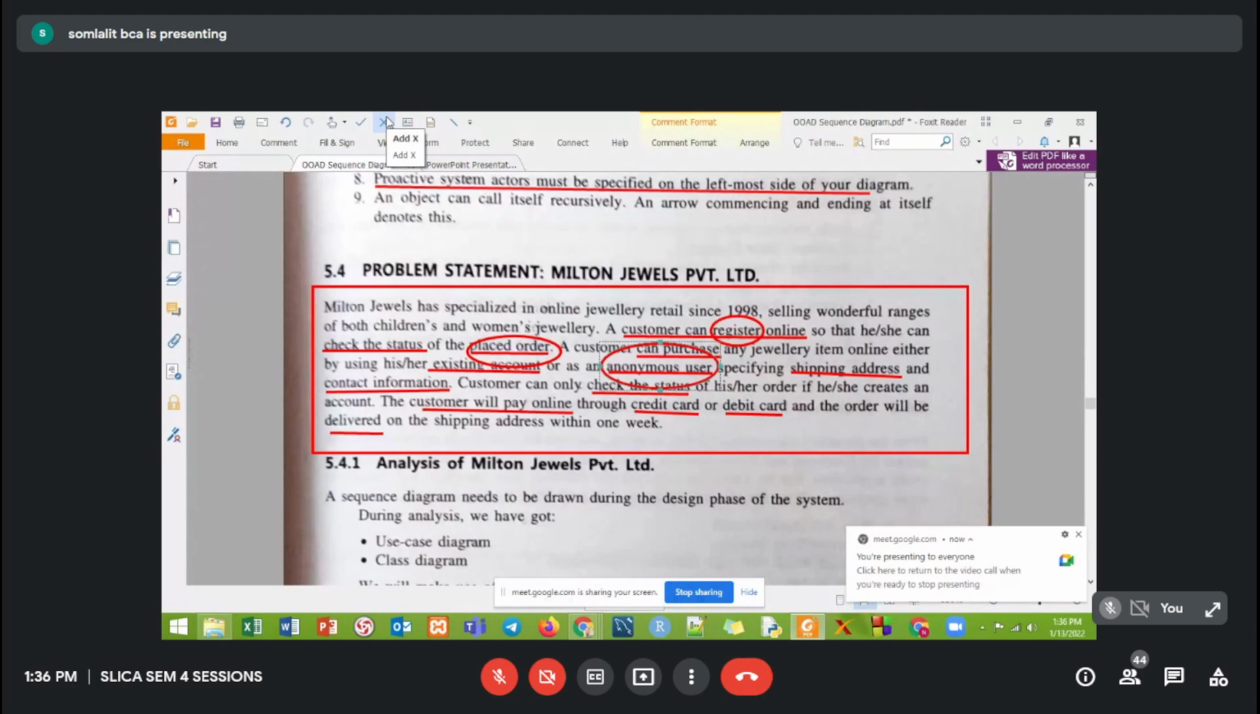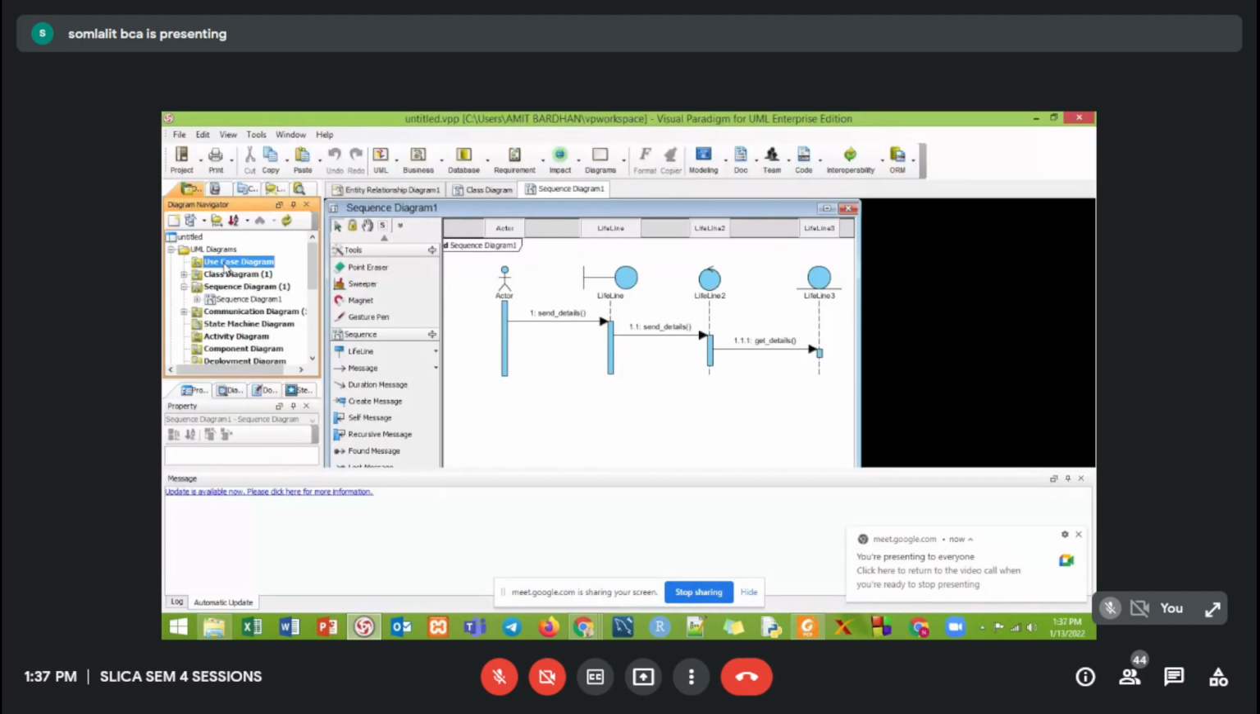I'm using a software known as Visual Paradigm. The version is 8. It's a little bit heavy software, so it will take time to load. It's there. I have already a project. If you don't have a project, you can simply go to File and New Project. As of now, I want to draw a use case diagram. So right click on the use case diagram and New Use Case Diagram.